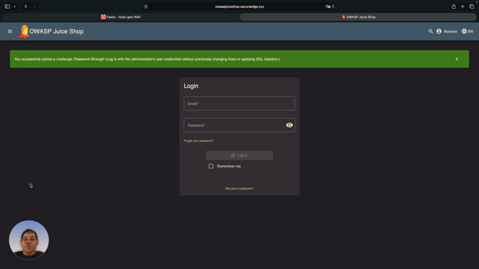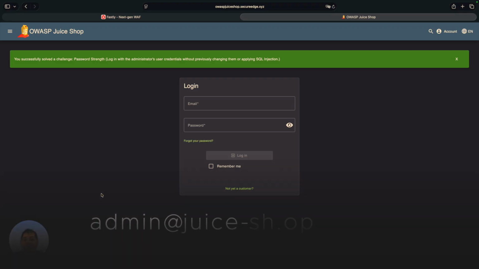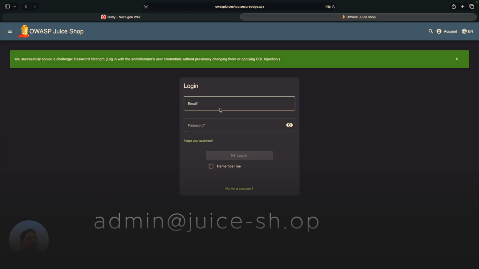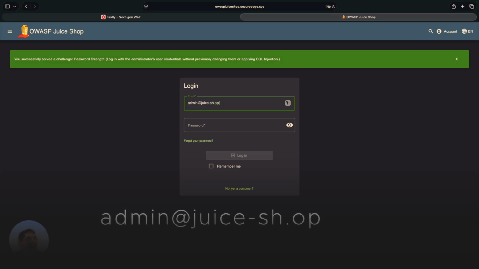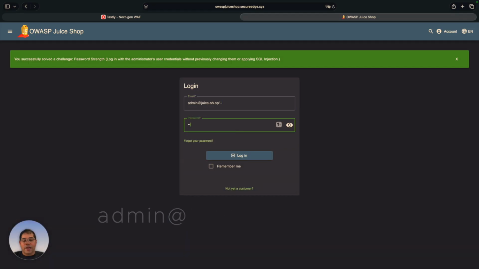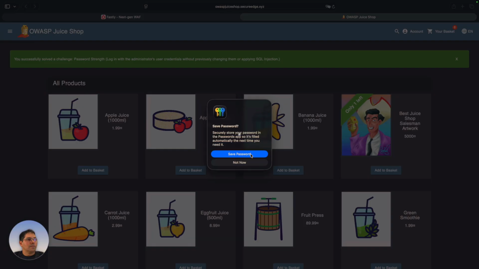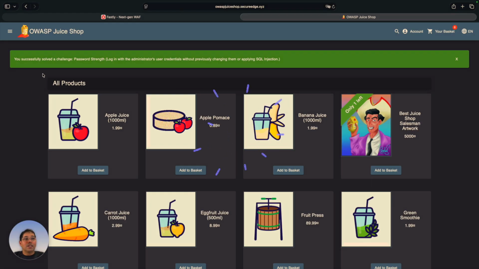So here is method number 1, where an attacker navigates to the login page and they enter some username and password. We are going to use a username admin at juice-sh.op, and then we're going to use a single quote and dash dash. And in the password section, I will use any password. Does not matter. This is not even a correct password. And I'll log in. And as you can see over here, I've successfully solved the challenge. I've logged in.